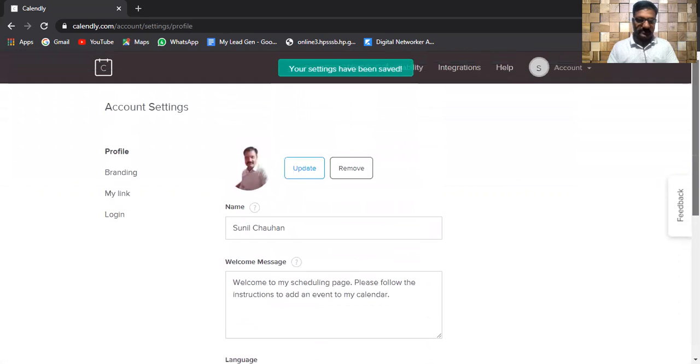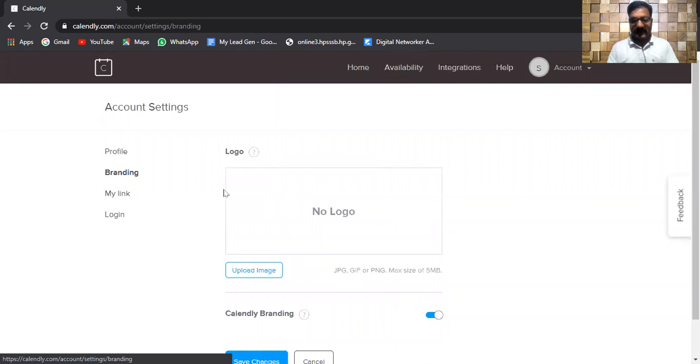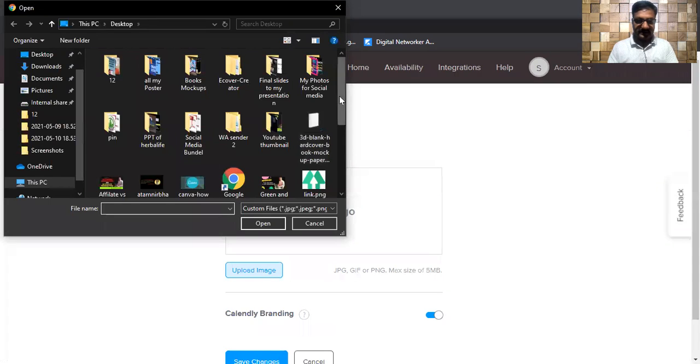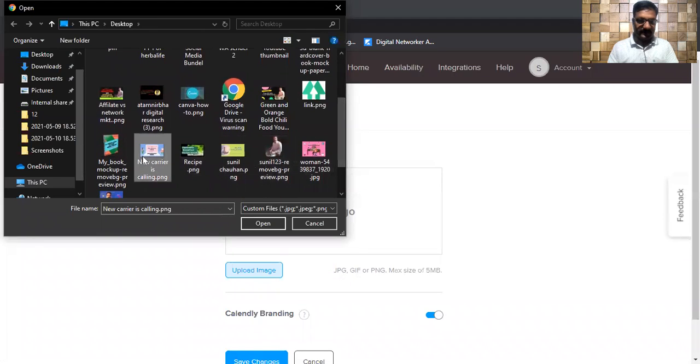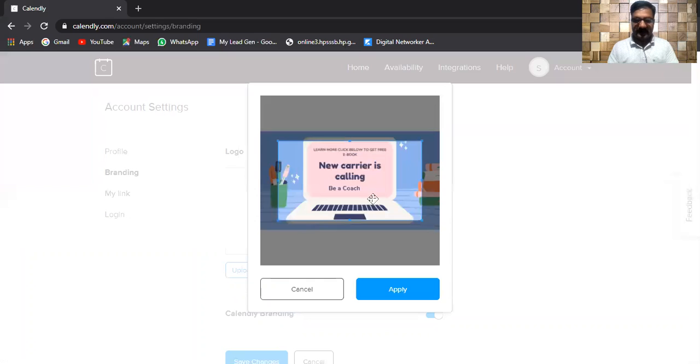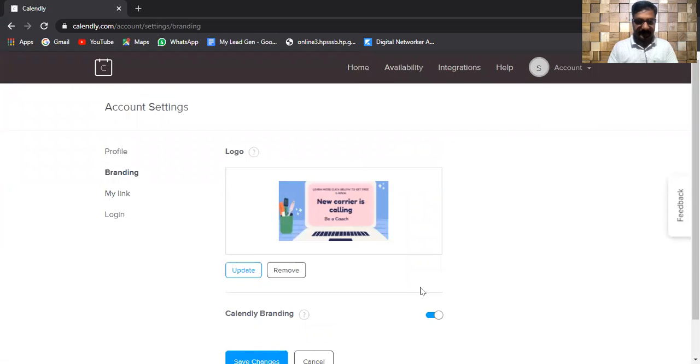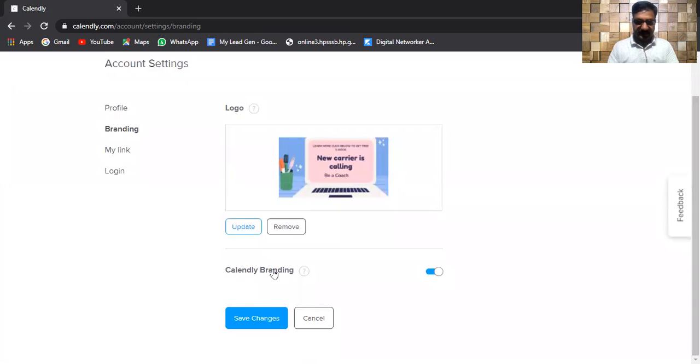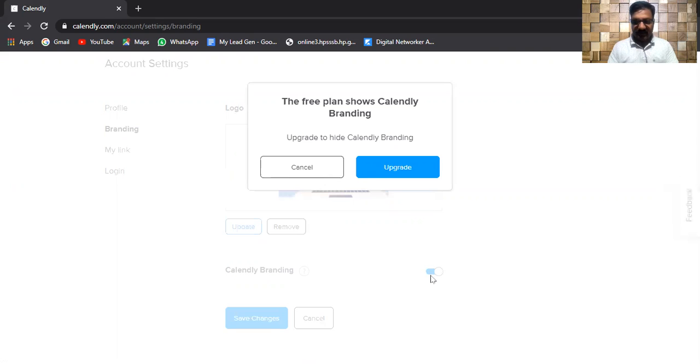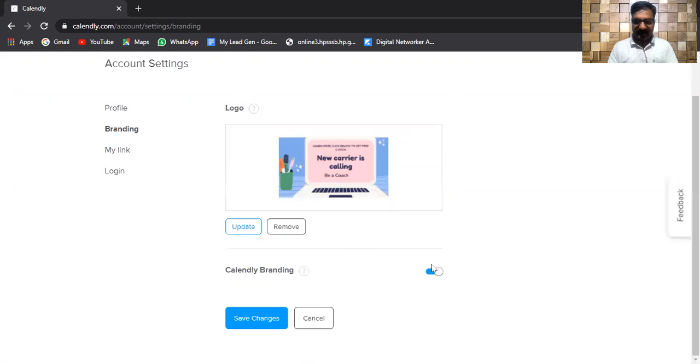Right? So the next one is branding. You can also upload your business logo, your branding. Let's assume I choose this one. Similarly, you can change and adjust your branding. Let's see, and apply the changes, right? The Calendly brand is on right now, you see here, this slider bar. If you want to turn it off, you can turn it on and off, and click save changes.